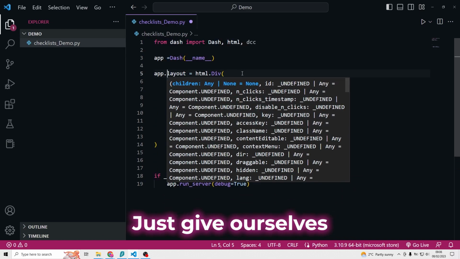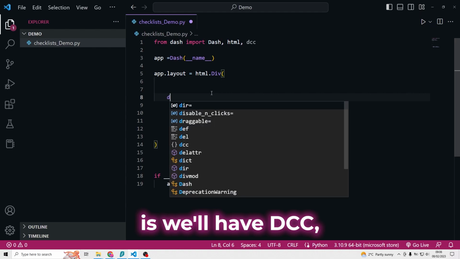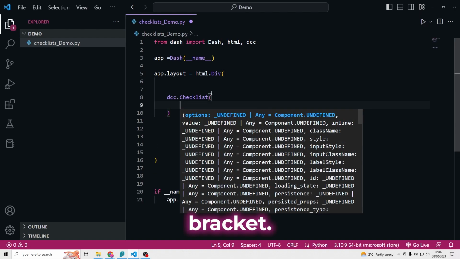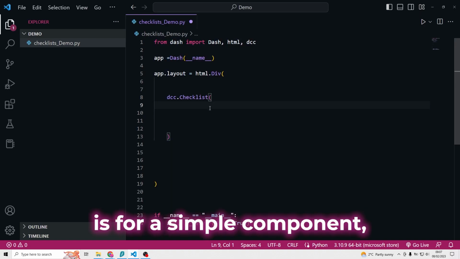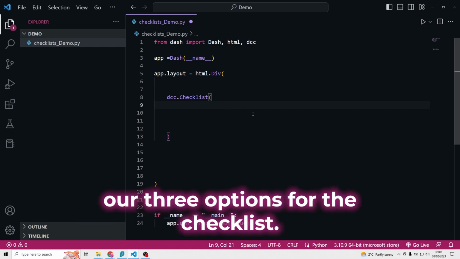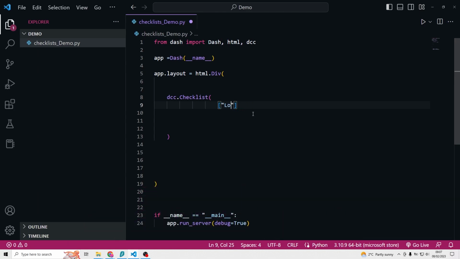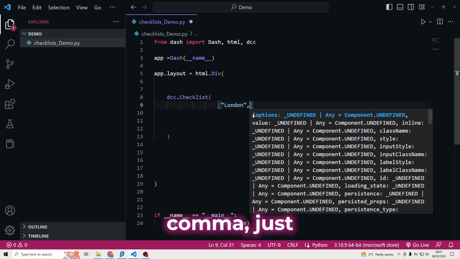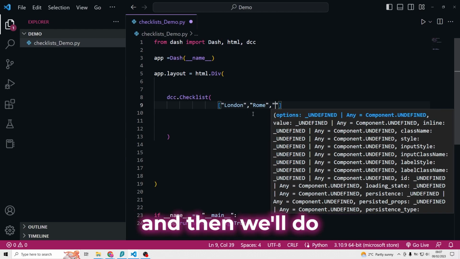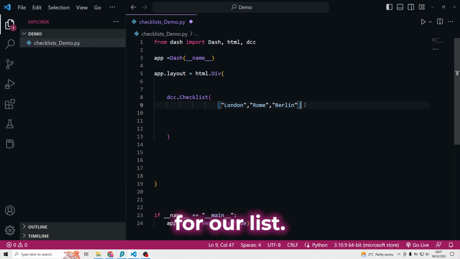So we'll drag that down, just give ourselves plenty of space to work in. And then what we'll have is we'll have dcc, which is how you call the components, checklist, bracket. And then for a simple component, we'll just have a simple list. So this is going to be our 3 options for the checklist. So like I said, with the cities, we'll have London, comma, just separate these with a comma, it's just a simple list, Rome, and then we'll do Berlin. Okay, so that's the components there for our list.